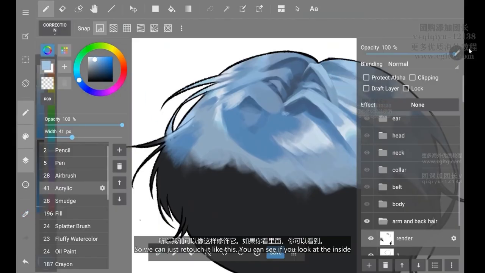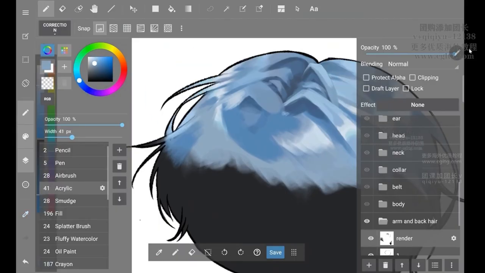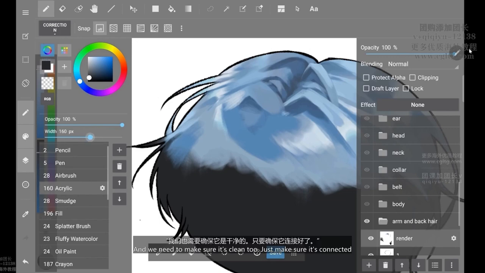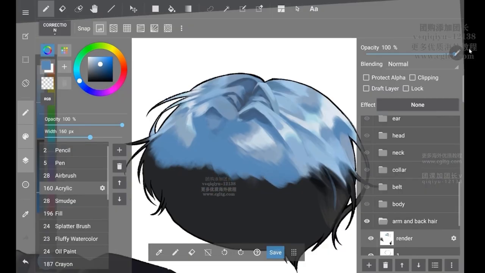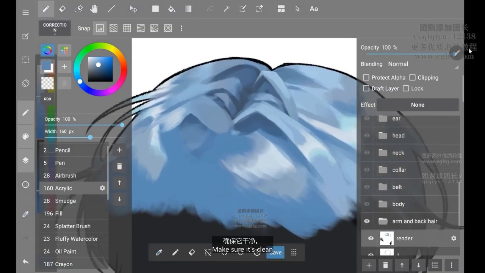You can see if you look at the inside, there are still a lot of parts that need to be retouched. And we need to make sure it's clean too. Just make sure it's connected. So I know some of these parts probably will not be shown, but I think it's still better to make sure it's clean.